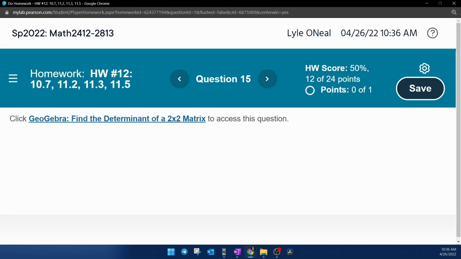Right, here we go. Question 15 from our Precalculus homework number 12 in MyLab Math. We have a GeoGebra question. They want us to find the determinant of a 2x2 matrix, and I've already clicked and looked ahead. That's kind of not really what we're going to do. So let's click the link and jump into our GeoGebra window.